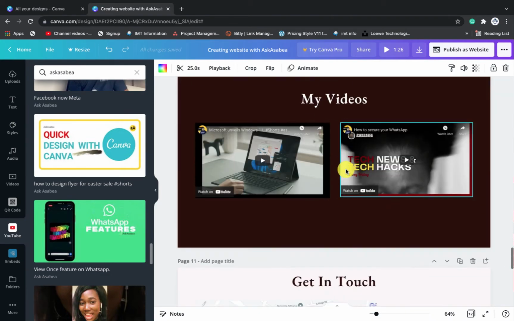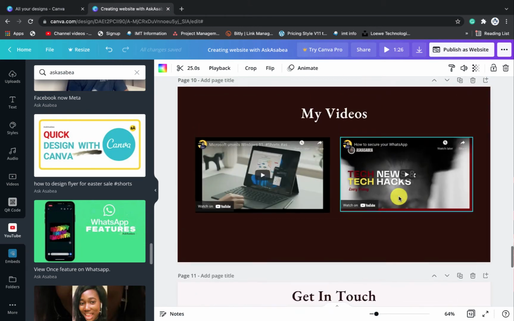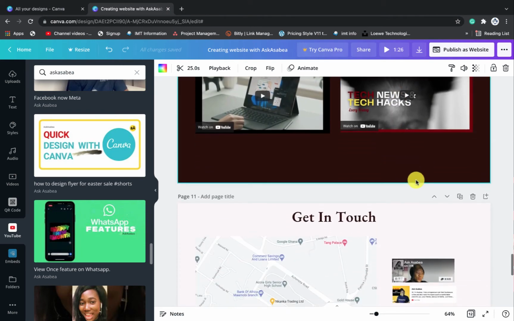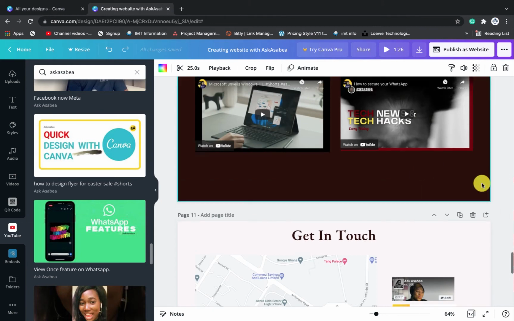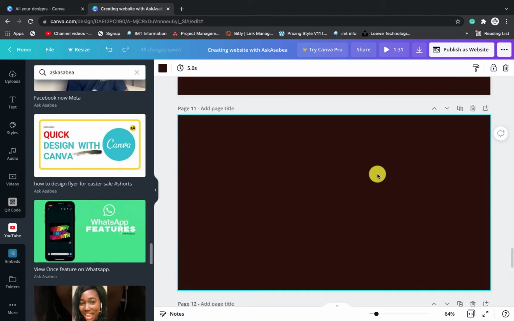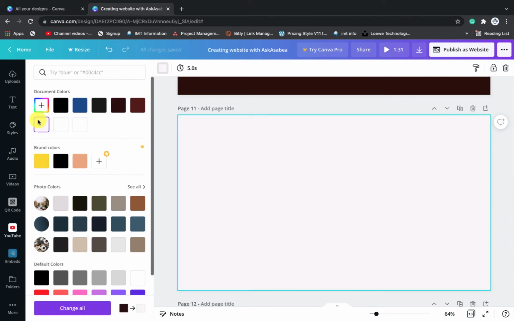Okay, so we are going to create a contact page like this. Okay, something like that. So to start, this time, let's click on new page. We don't want to duplicate, so let's click on new page. And we want our background to be this. Then what we're going to do is we're going to put a Google Map location here. Okay, so now we go to embed.